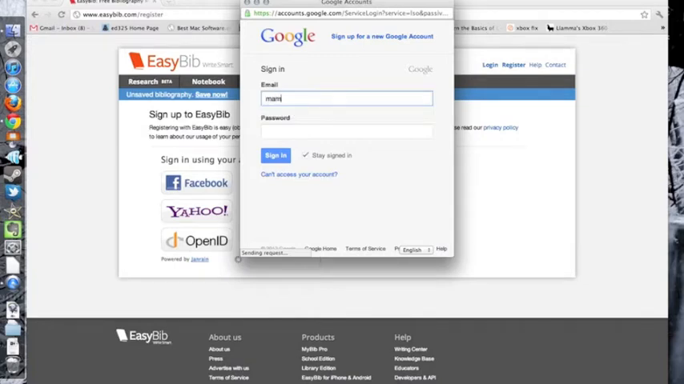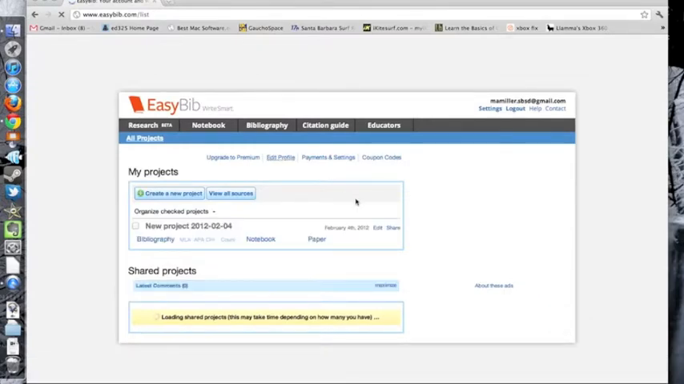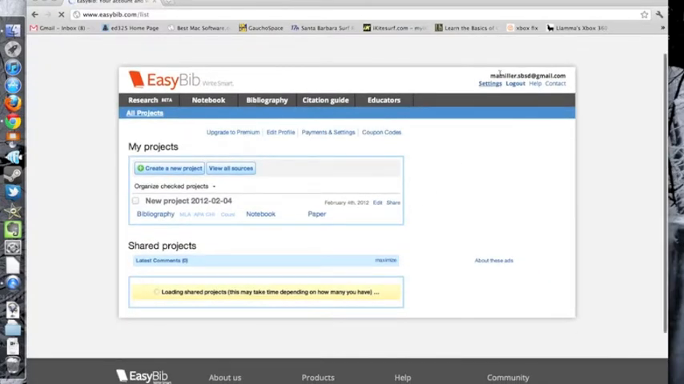I'm going to type in my Santa Barbara School District website email address. And your password. I'm going to sign in. That should do it. Okay, I can tell I'm signed in now because I look in the top right corner here and it should have your email address. If you don't see that, it probably wasn't successful and you may have to try again.